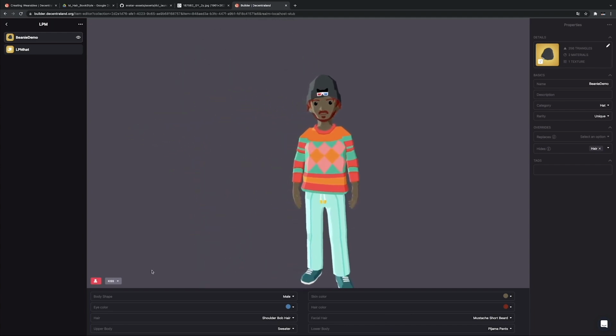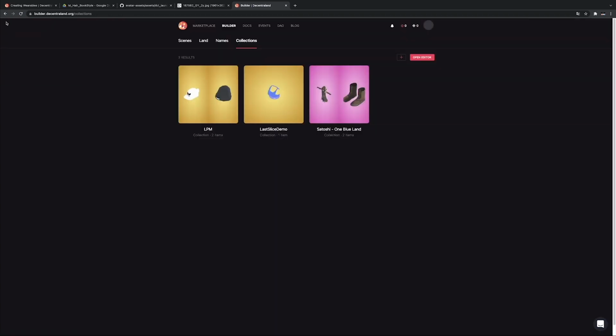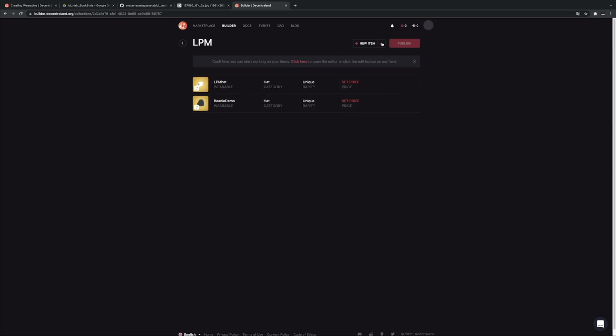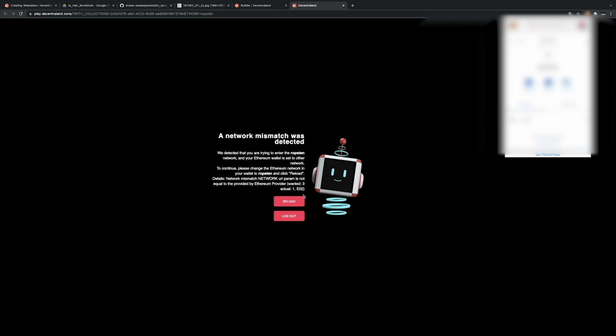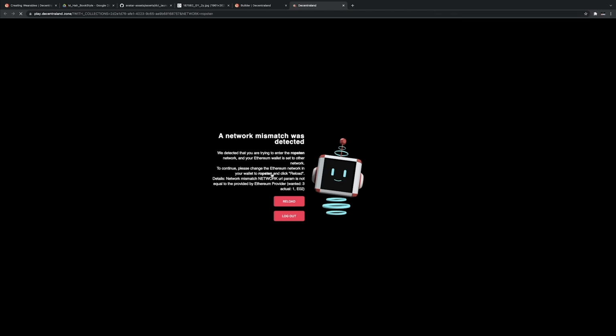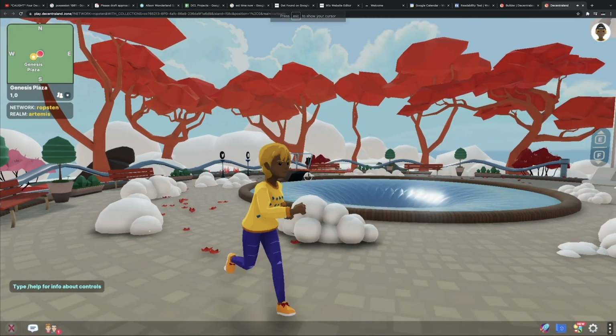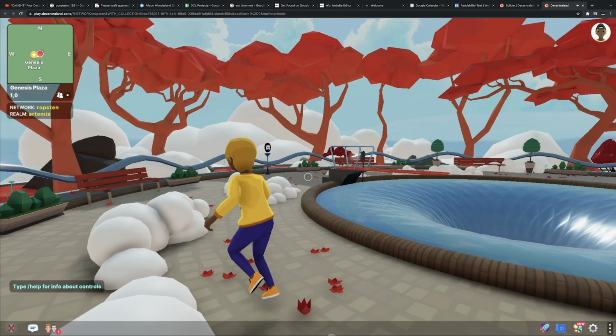Okay, so if we wanted to test this out in world, we would do the same as before. Go into our collection, click on the 3 dots and choose See in World. At this point, we're going to need to change our digital wallet from the Ethereum network to Ropsten. So let's do that here and reload. Okay, cool. We've got our avatar here again in the test network.